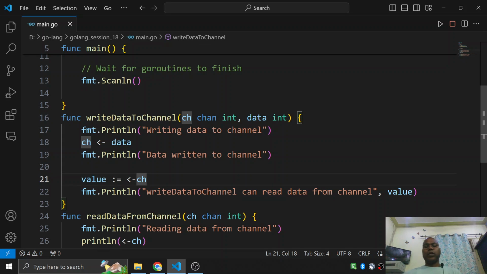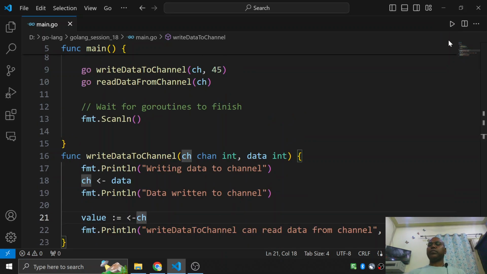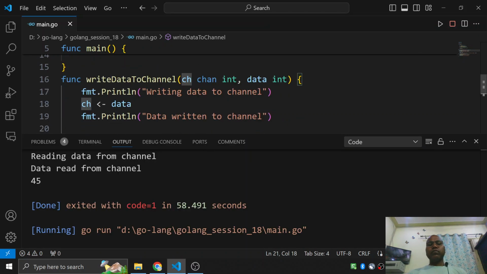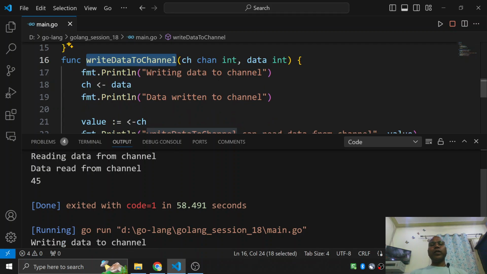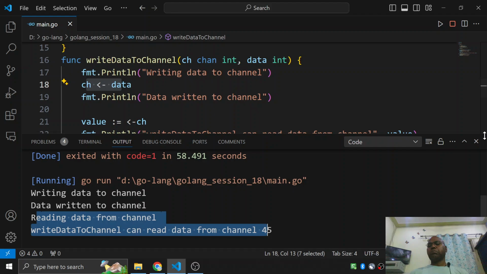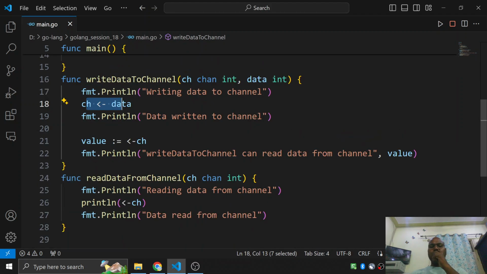So in this scenario, what happened? Let's run it. Till now these goroutines are free to write data and even to read data. Notice they will write data and even read data. So this is the restriction I want.